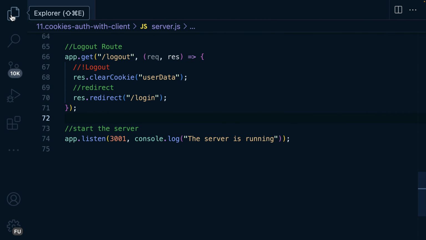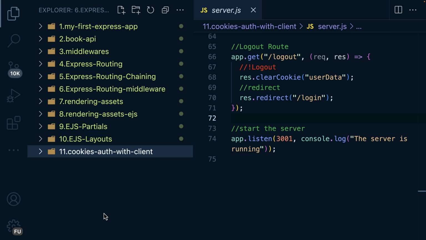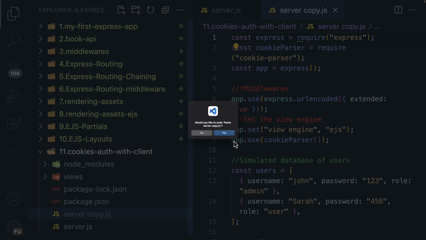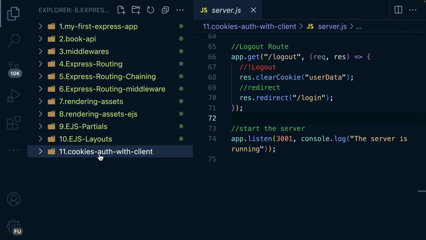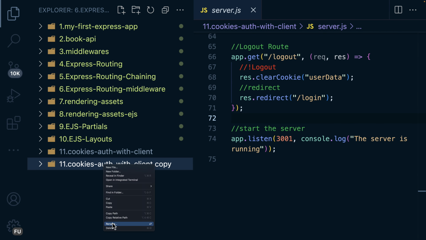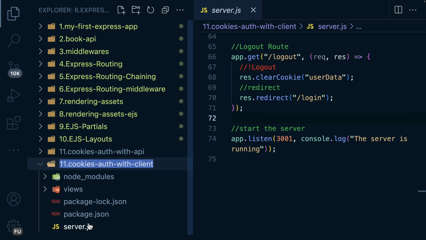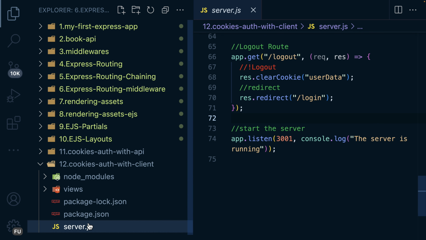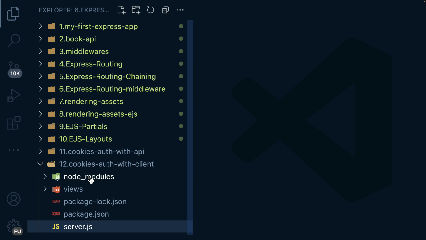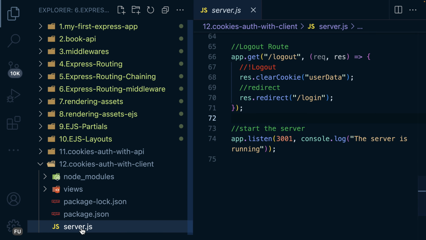So back to the application. We are going to refactor this to use an API. For this, I'm going to duplicate the entire folder here. I'm going to change this one to concept number 12 as cookies auth with API. So let's go ahead and refactor this.